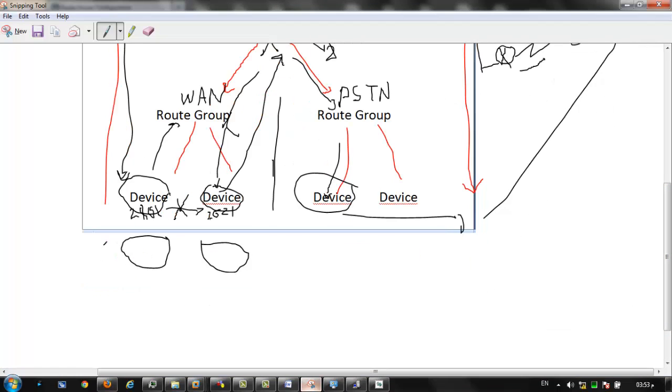If you have two devices here, and you have a circular with load balancing, and both of them have equal load balancing, the circular will work like this. It will choose this one, go back to this one, go back to that one. So you don't want to do that.